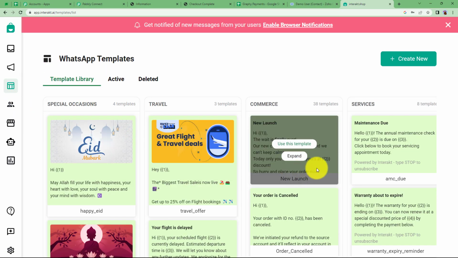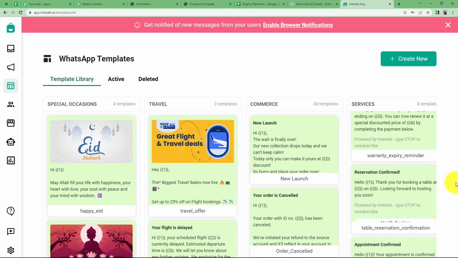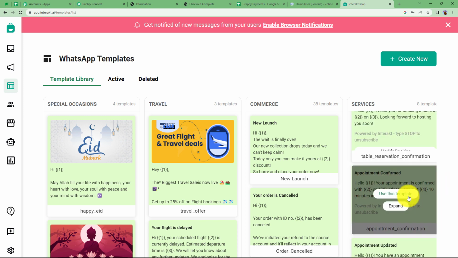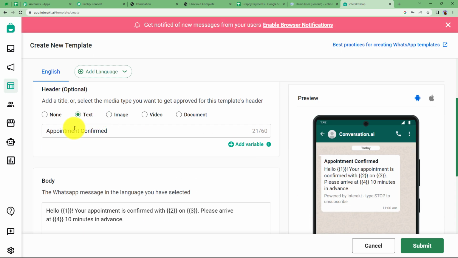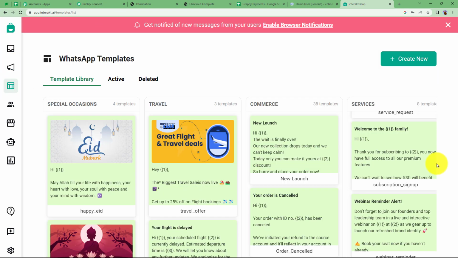So templates are basically already created text that we are just supposed to edit based on our requirements. Like reservation is confirmed, you can see. Okay, appointment confirmed is also there. So you can edit the data over here. If you open this, use this template, you will see we have a header called appointment confirmed. And these are the variables given over here, 1, 2, 3 and 4, where you can edit your data. Similarly, you have multiple templates.